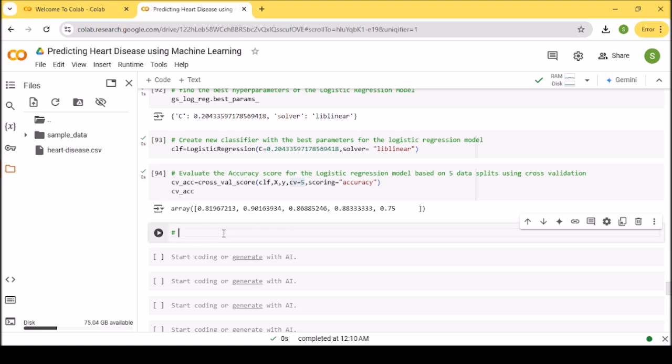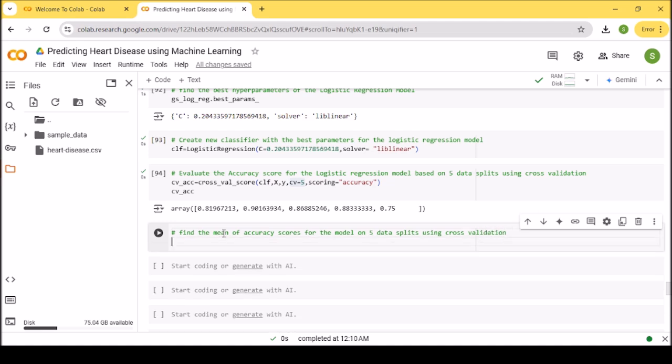Let me just start with typing. Find the mean of accuracy scores for the model on 5 splits using cross validation. To do that, simple as that.